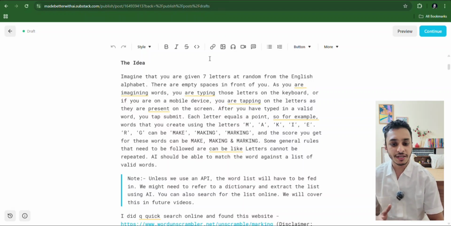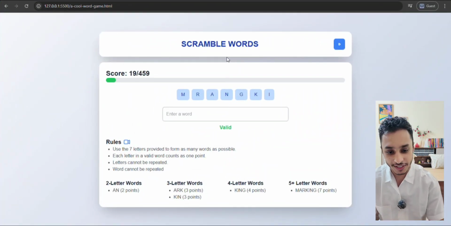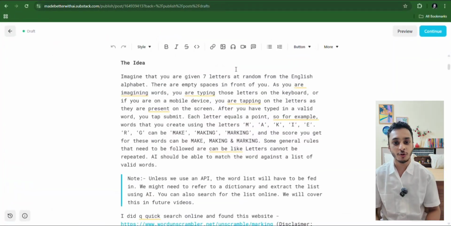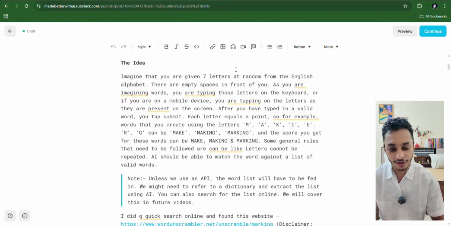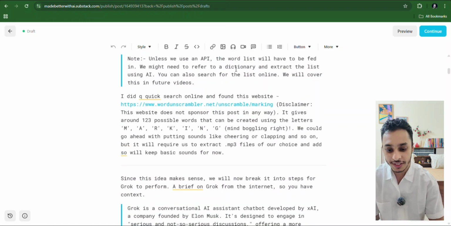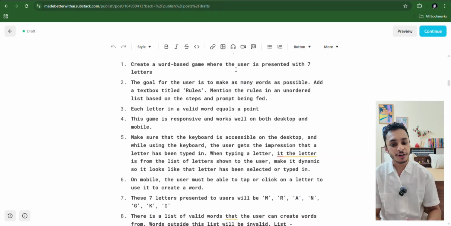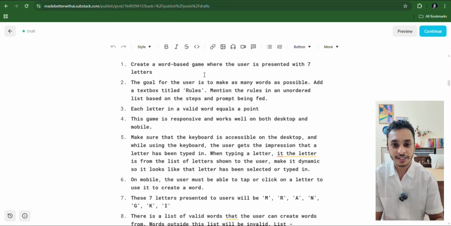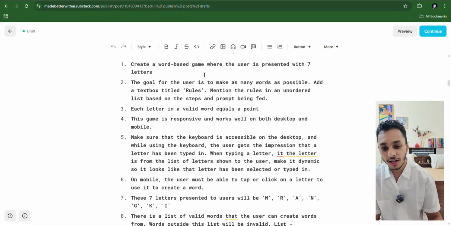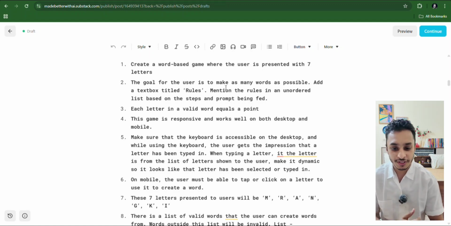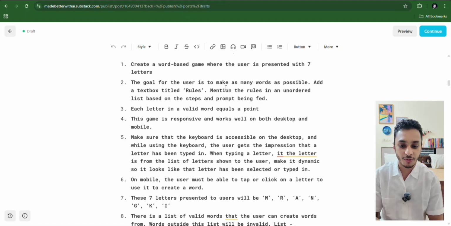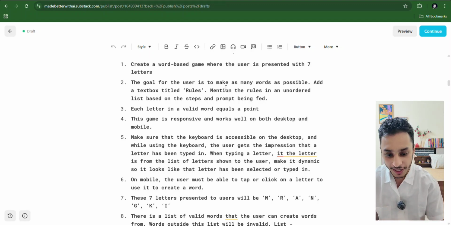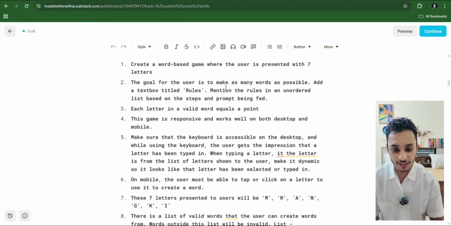You must have also played Scramble initially, like in your early years when you were growing up. It is a very fun game to play. The game is the same when we talk about coding it in Grok and how Grok should be structuring it for us. So this is a word-based game wherein we ask the users to create a word based on 7 letters, and they have to create as many words as possible. The goal for the user is to make as many words as possible, and we add a text box titled rules. So we need to let the users know what the rules are when they are playing a game. Each letter in a valid word equals a point.